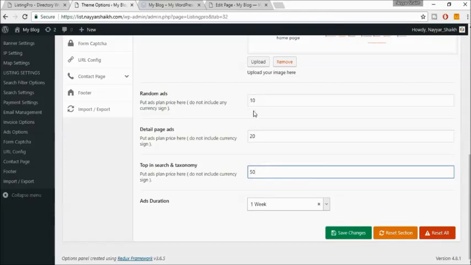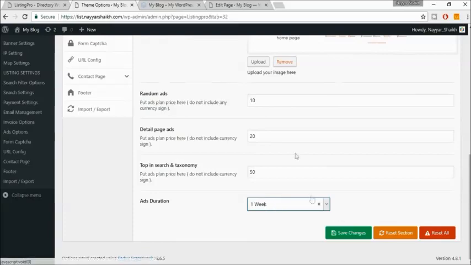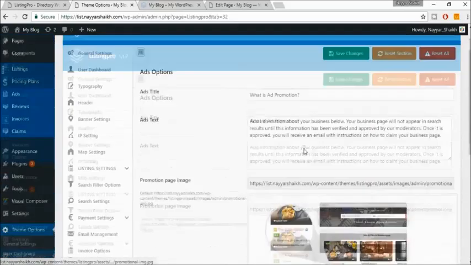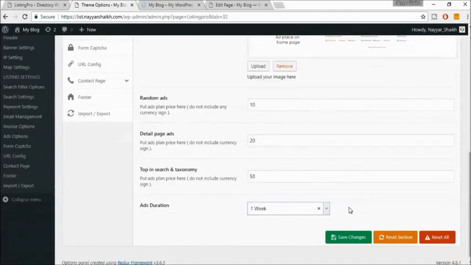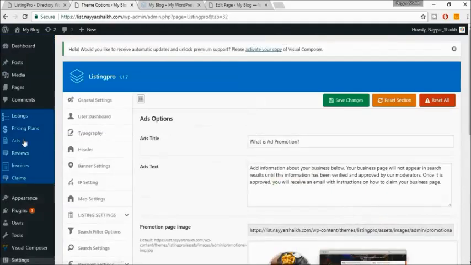You can change the pricing from here. You can change the ad duration, okay, for how long you want this thing to be. You can change everything from here, whatever you want, and click on save changes. Okay, now let's add some ads. Here it is. Now click on add new.